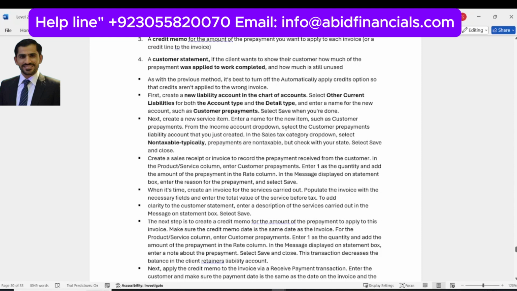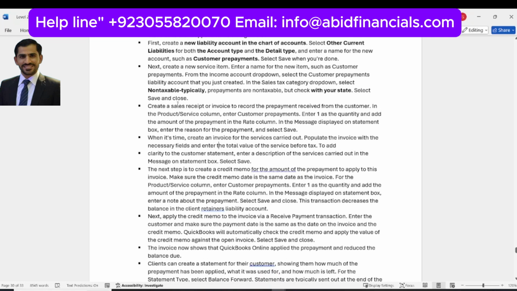Create a sales receipt or invoice. This is very important to record the prepayment receipt from the customers. In the product and service column, enter Customer Prepayment, enter 1 as the quantity, and add the amount of the prepayment in the rate column. In the message displayed on the statement box, enter the reason for the prepayment and save.